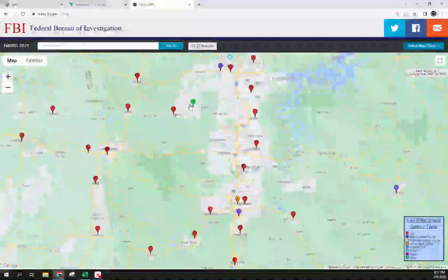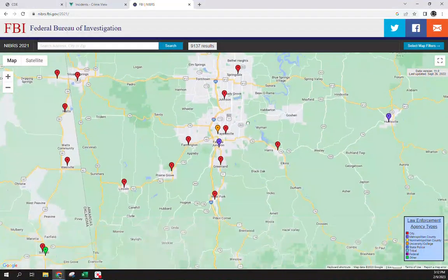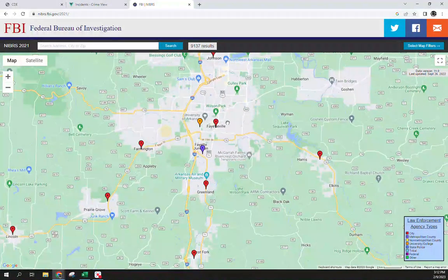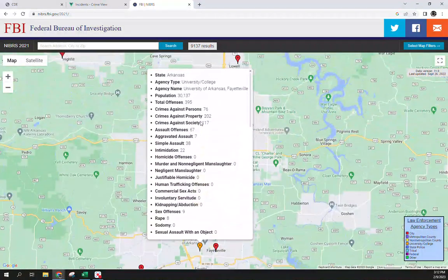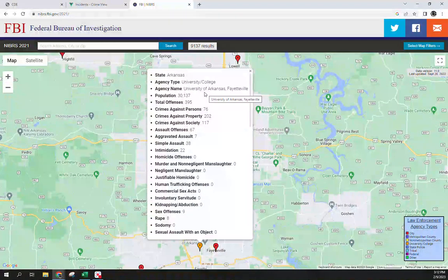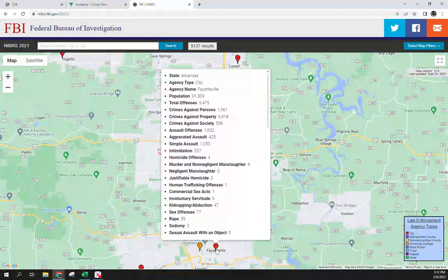But I zoom in on Fayetteville here, and I'm just coming in. We have two different agencies, and not shocking if you look at the legend down here. The orange is for the University or college. So if I were to hover over and click it, it will bring up U of A Fayetteville, where we're at now, the student population here. But what I'm really interested in is the other one for Fayetteville City, so the city police department.